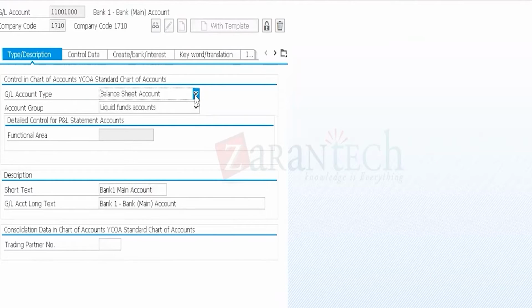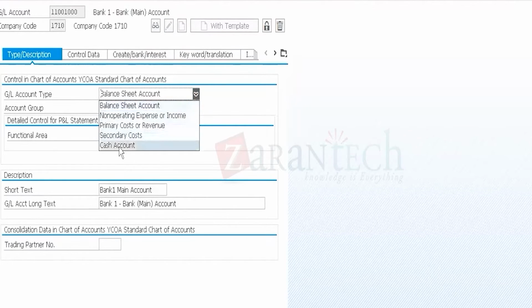Either it should be a balance sheet account or it should be a cash account. All of you, please make a note. This is a very important interview question also. All my bank accounts from today onwards, because it is centralized now, I'm going to categorize under the cash accounts. This is a new type of account in SAP S/4HANA 2020.